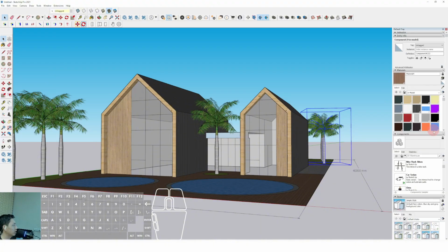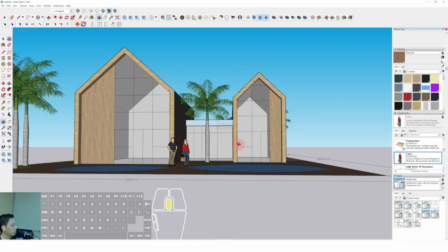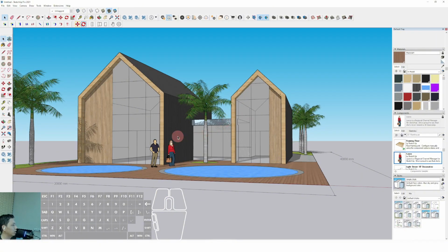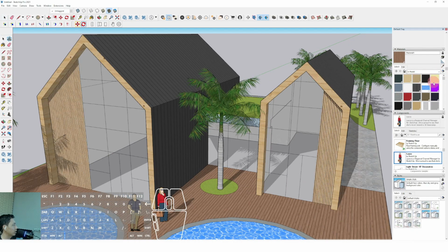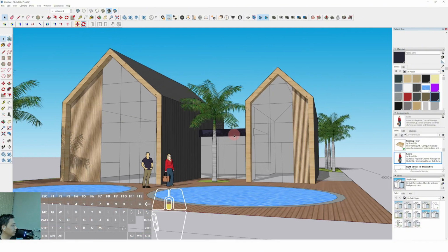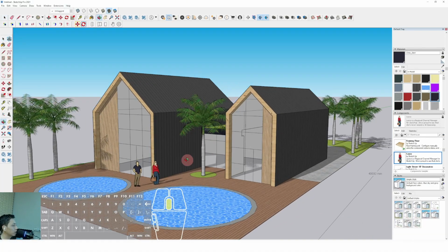And after that we can add more elements of people to see the proportion of height of this building, and we can see the result. And okay, we can assign these materials. Okay, I think it's enough.